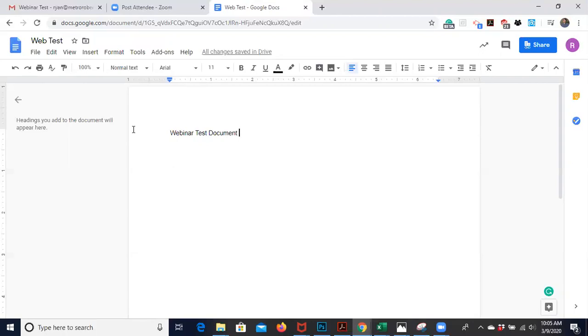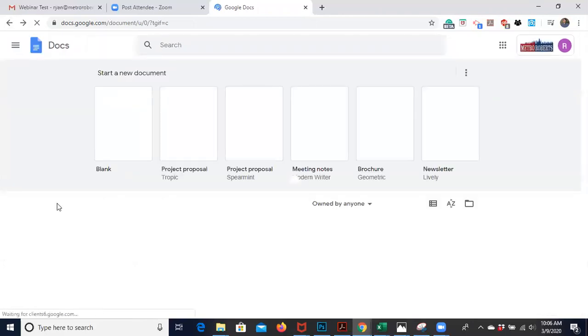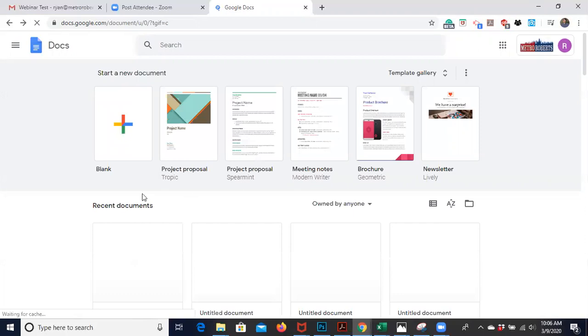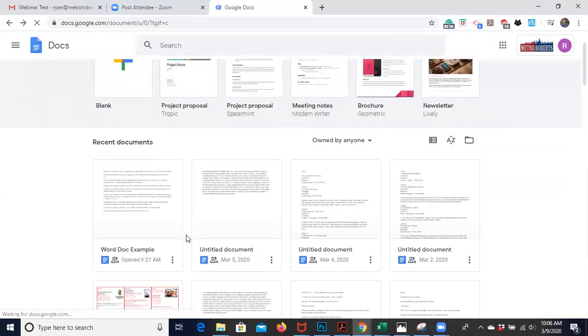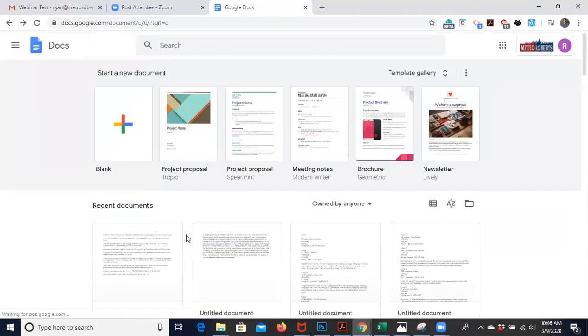So let's say I've typed up a whole bunch of words or a whole bunch of paragraphs. I'm done. I want to save it. So right now it's already saved in my cloud. If I were to go back to my home screen here. Where is it? Come on. Refresh it real quick for you.